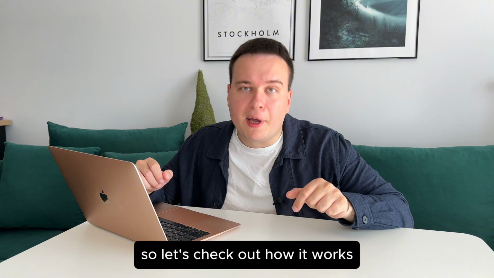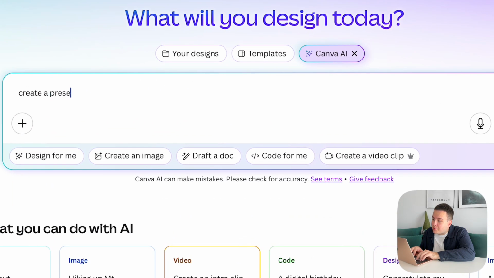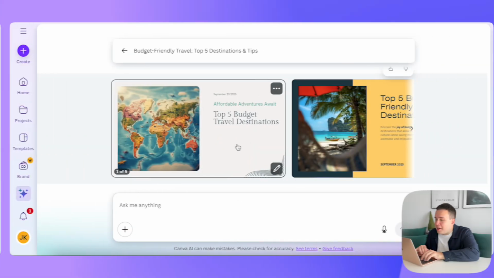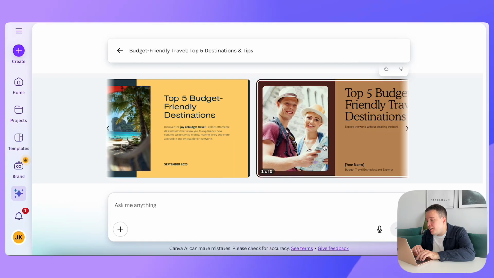Canva AI makes some really beautiful presentations, and I honestly don't get why so many people ignore it. So let's check out how it works. I'm asking Canva AI to create a presentation on the top 5 budget-friendly travel destinations with quick tips. And after just a few seconds of generating ideas, it gave me these templates.